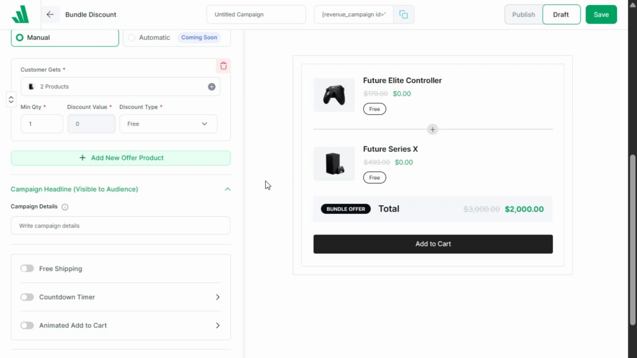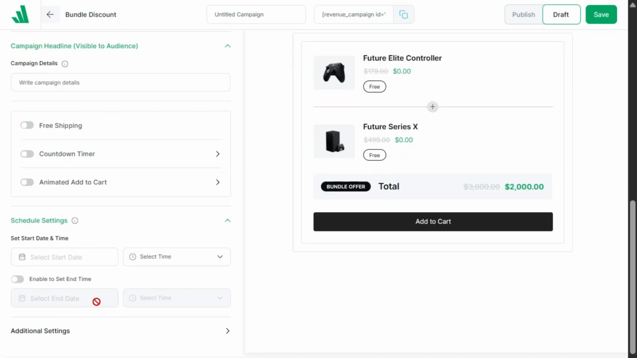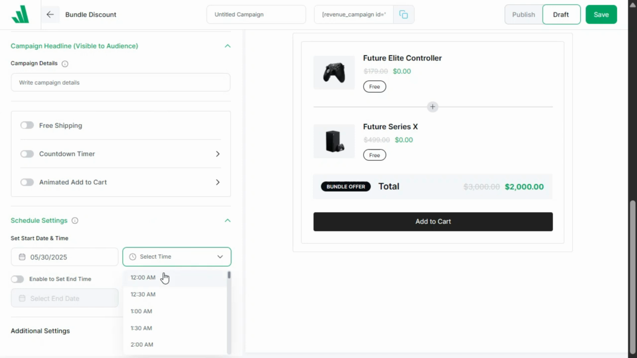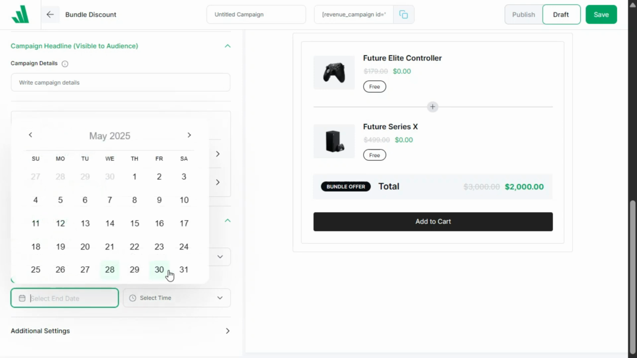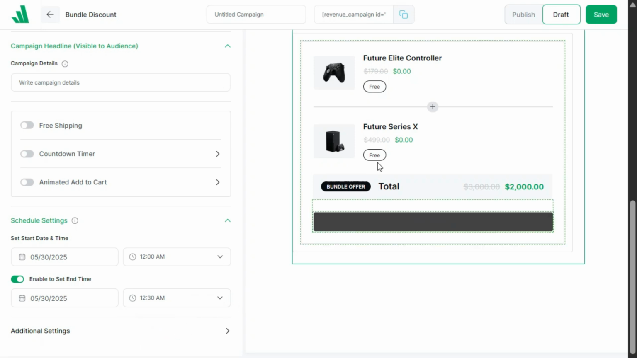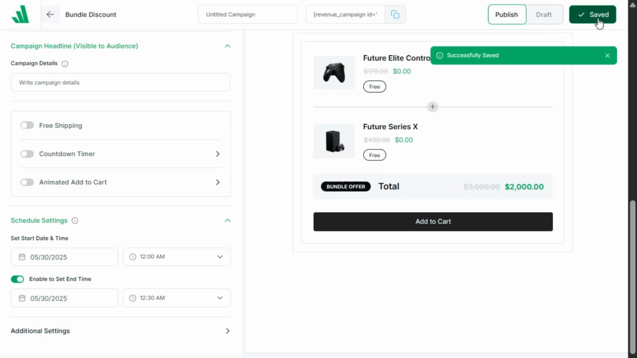After these setups are done, scroll down and you should see the Schedule Settings option. From here, set the start date and time for the campaign. And then, if you want the offer to stop automatically, choose the end date and time. Once everything looks good, click Publish and your sale campaign will go live at the right time.